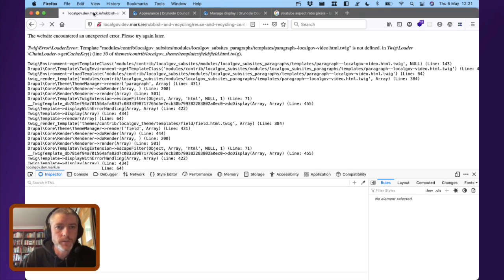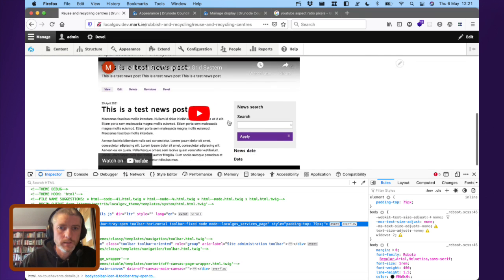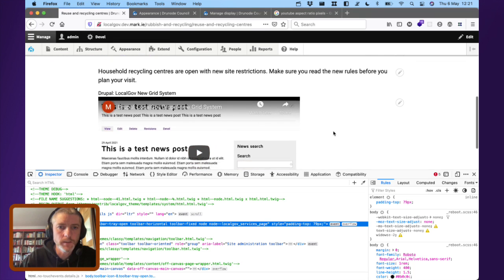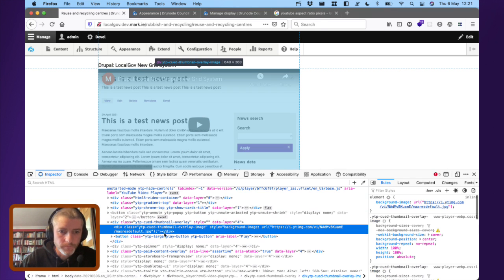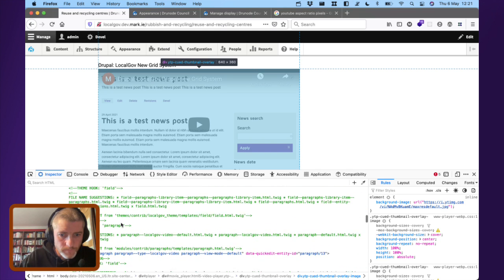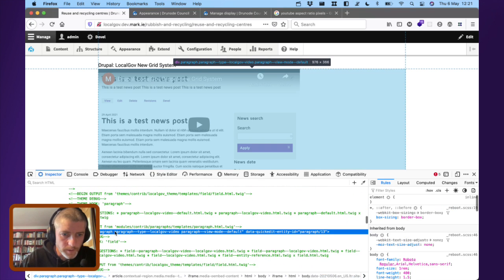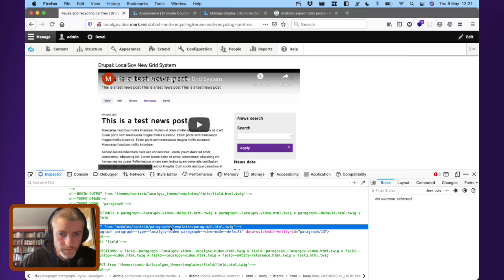And then refresh this page. Okay. So that looks good to me. We now have, I think, yeah, so here we are. This is giving us our default Drupal classes. And the template we're using is modules, contrib, paragraphs, templates, paragraph.html.twig.